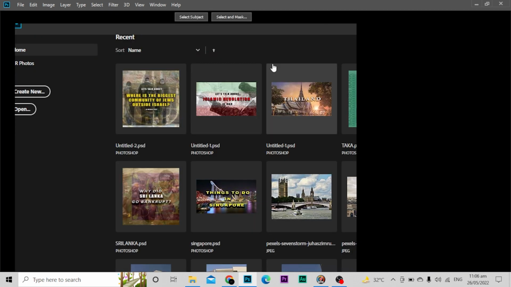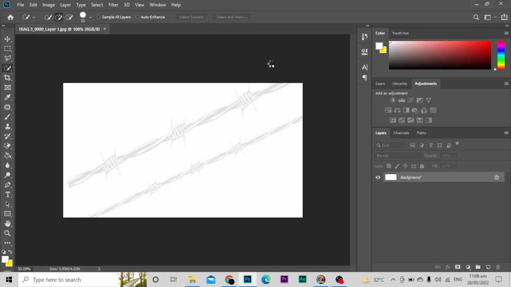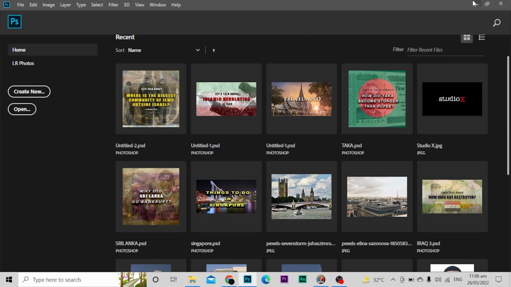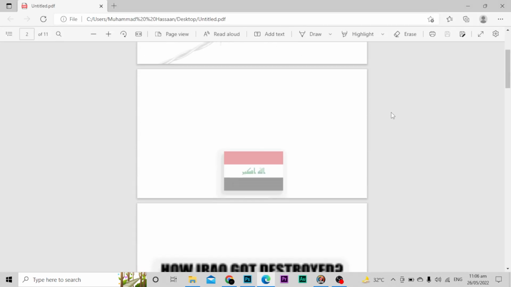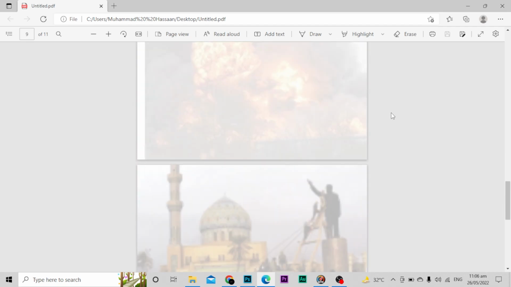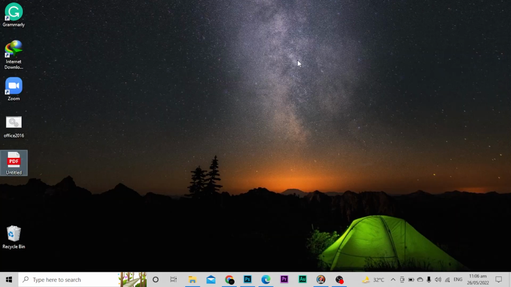So it is taking a little bit of time. It is basically converting them, as I have told you earlier, the layers into the images. So yeah, let's open this, and as you can see that PDF has been created. So this is how to create a PDF in Photoshop.